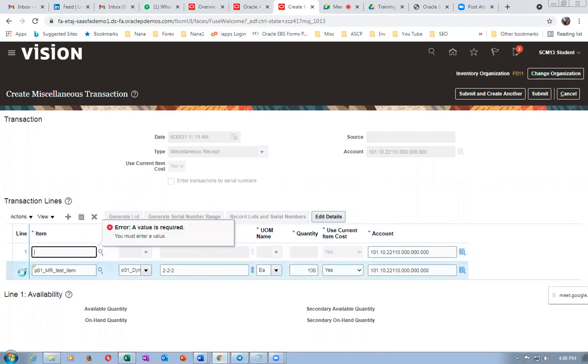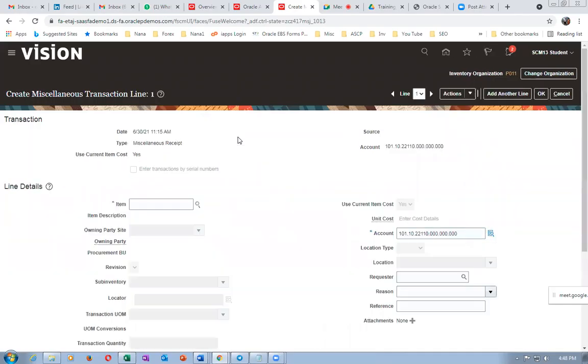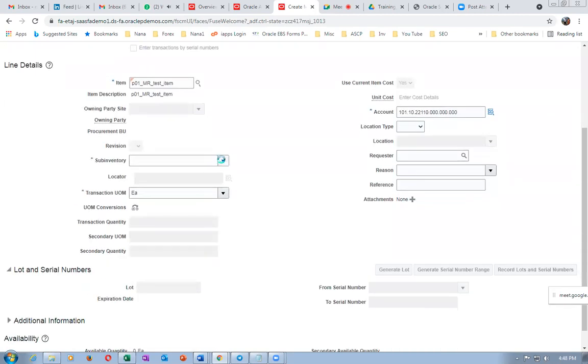I'm going to go there. Fine, take a copy of it and then put an item now. Go there. Click on details. The second transaction will be on Dyna 1 only. Item is not copied at all. So I will now say P01 underscore MR and then give a tab now. Item will be coming. Sub inventory is Dyna 1, so choose the Dyna 1 over here now.